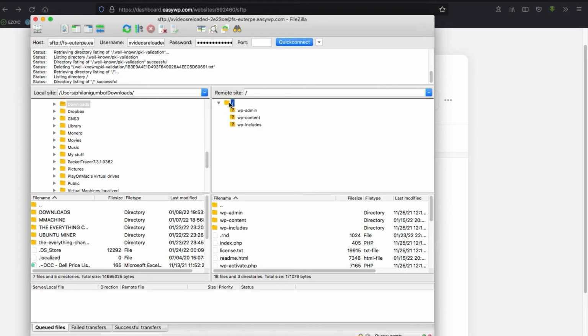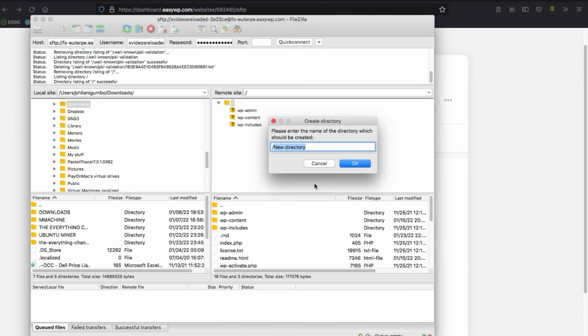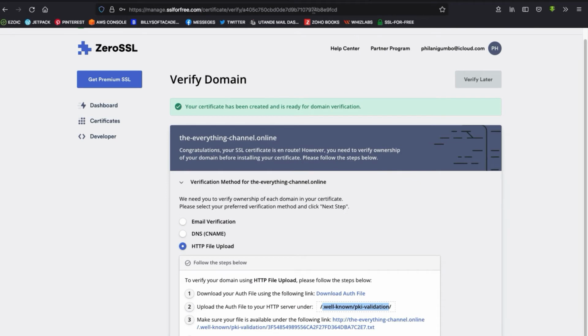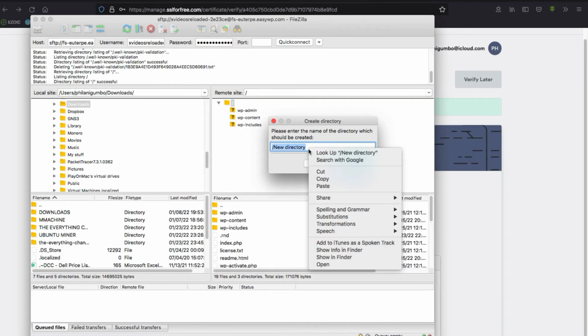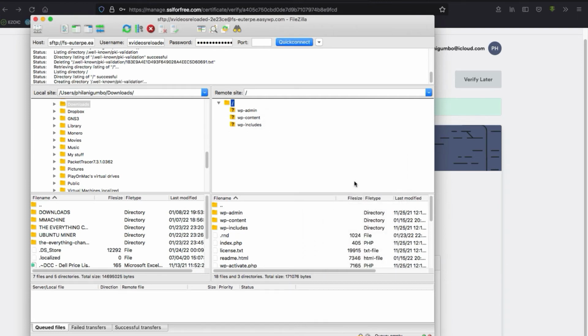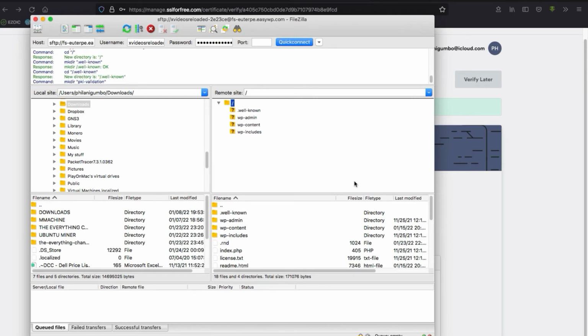Okay, so once it has deleted, I'm going to right click on the root folder and click on create directory, and then I'm going to go back to SSL for free and copy the names of the directory that we're being asked to create. Go back into FileZilla and paste it into the create directory box and click on OK. So it's then going to create 2 directories, the well-known directory and the PKI validation directory.